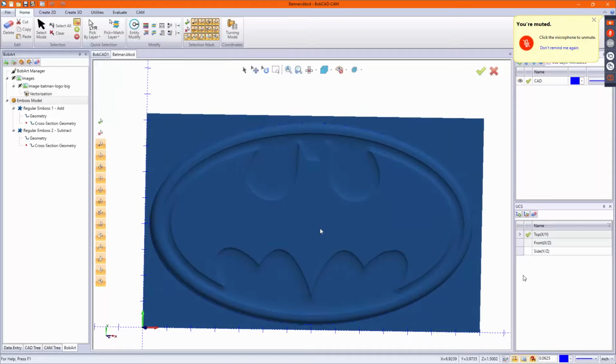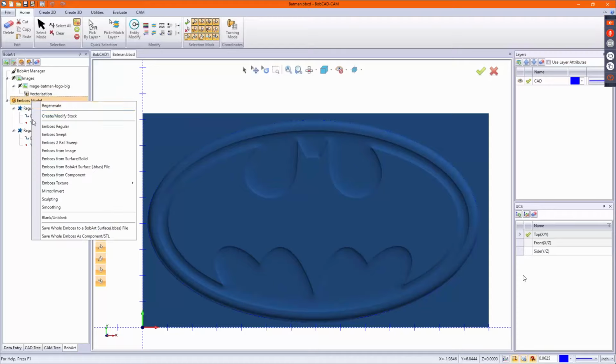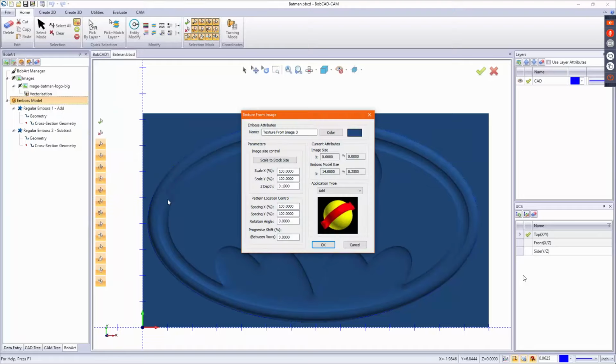But I can even take it further than that and add a texture to the logo. I can add a texture to the whole thing, but I just want to do it to the logo itself. So I'll right-click Emboss Model again. This time I'm going to do Emboss Texture from Image. Now I don't know my stamp size. I don't know any of that stuff yet. So I'm just going to hit OK.